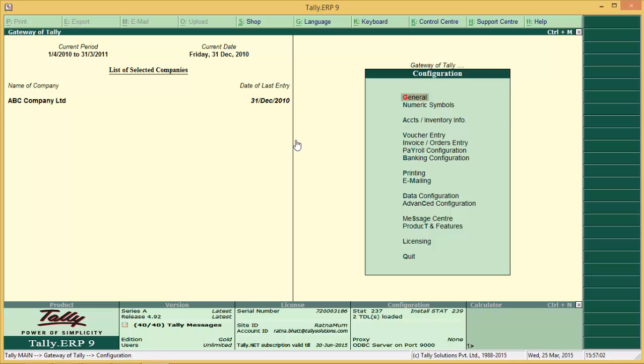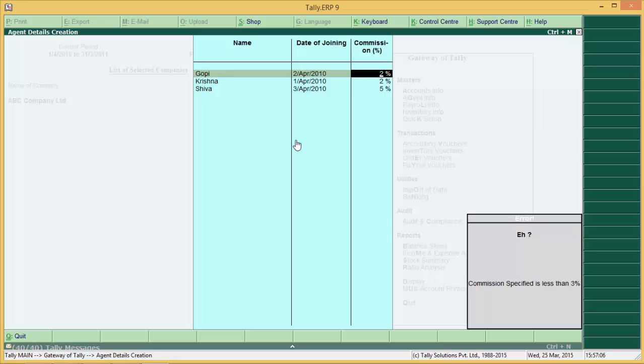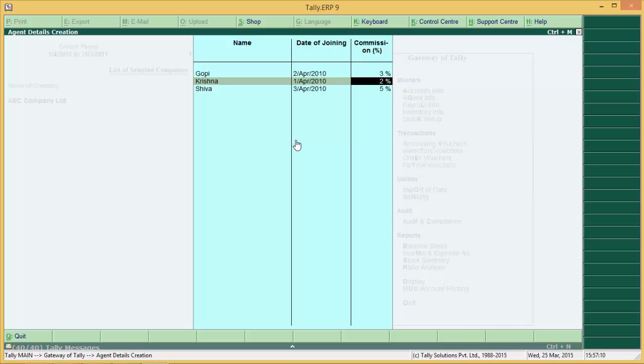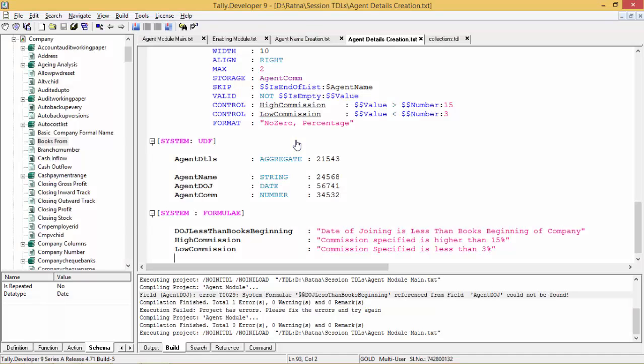Refresh the agent. You see this? It is not allowed less than 3. 3 allows and does not allow greater than 15. So 16 isn't allowed, or 2 isn't allowed. So anything ranging from 3 to 15 is allowed here. So this is what we have for validations and controls.